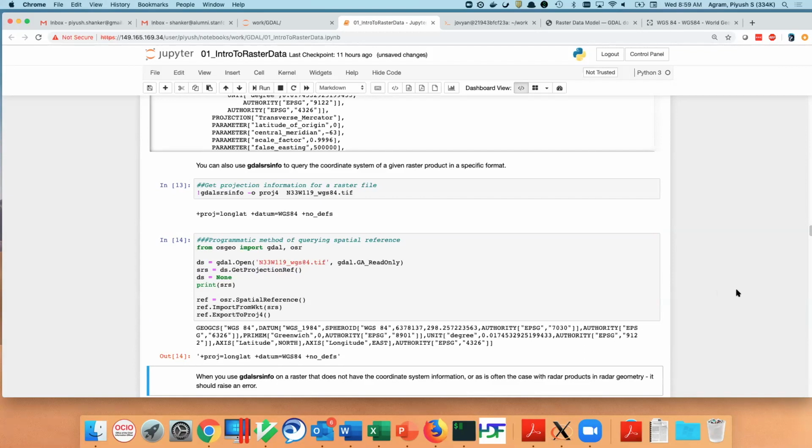Otherwise, these WKT strings can get really big, so the order can get messed up. So we just rely on GDAL to build all these WKT strings for us.